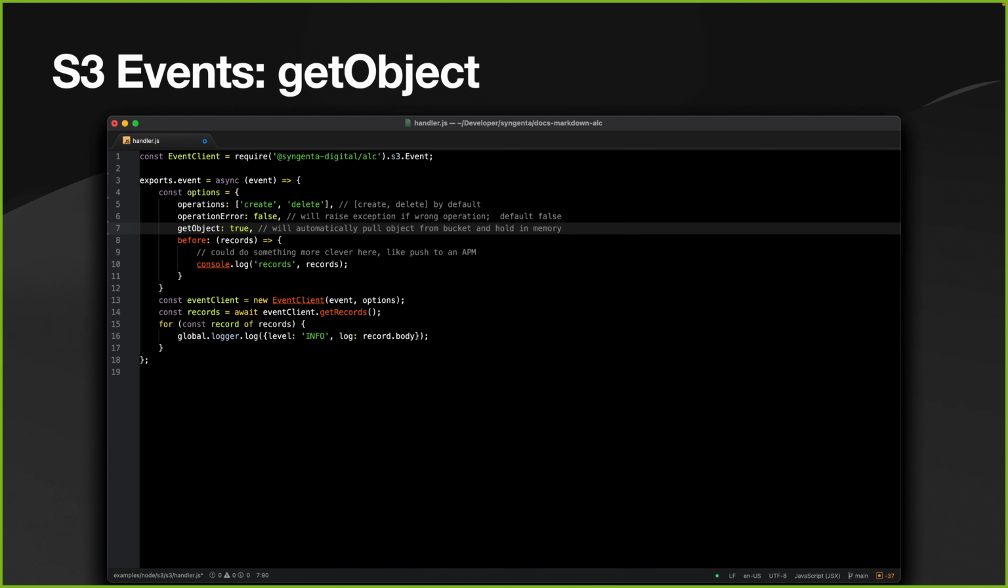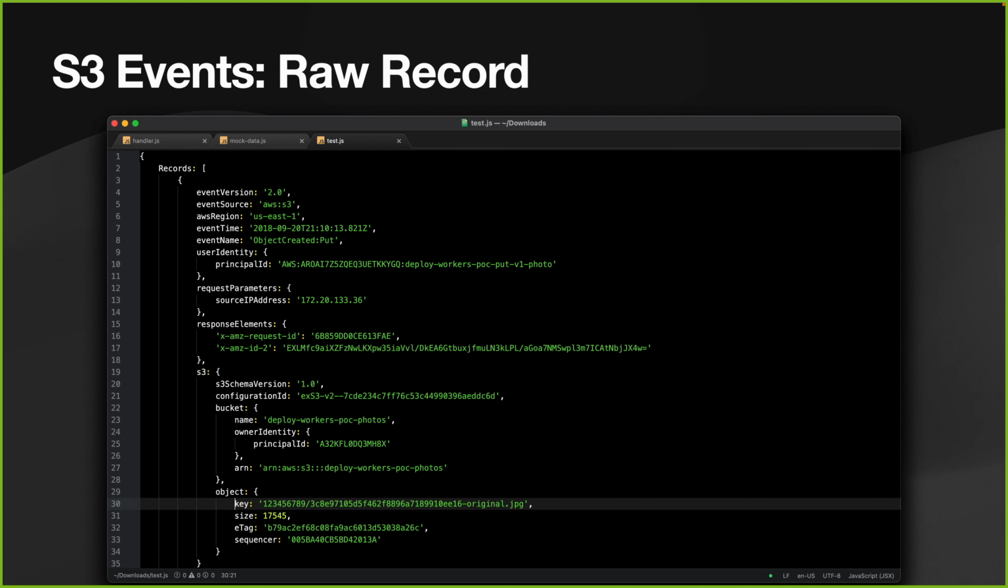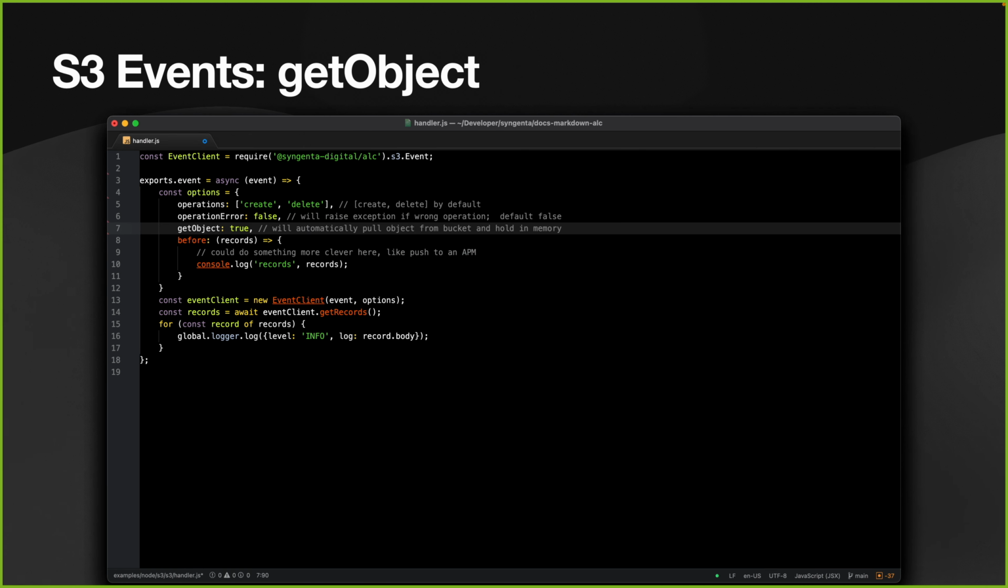So if you pass it the S3 event client, you pass it a get object true, it'll actually pull that file or pull that object from the S3 bucket, right, and pull it in memory. So you can actually operate on it. So if you're operating on an image or whatever, you can actually pull it in memory without you having to do it yourself. Normally, you get this key, you then have to call the AWS SDK, pull down the file, and then operate on it. We do that for you directly. You'll get a buffer object automatically if you go ahead and tell that true.